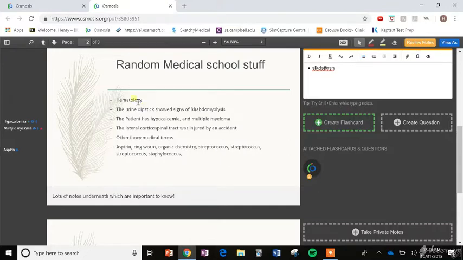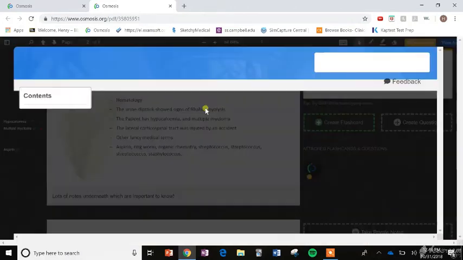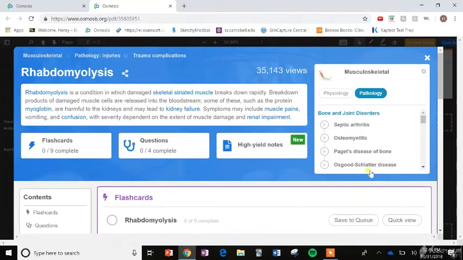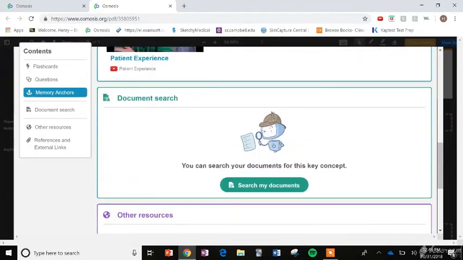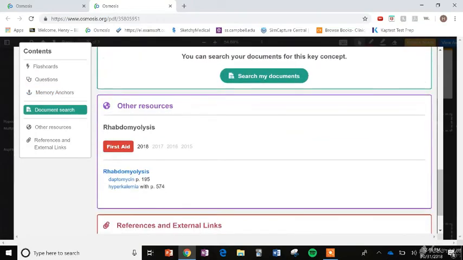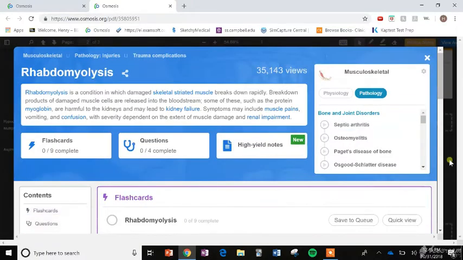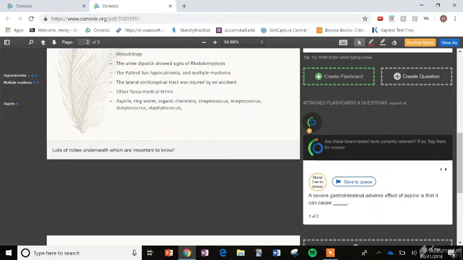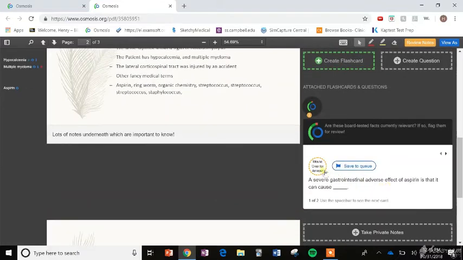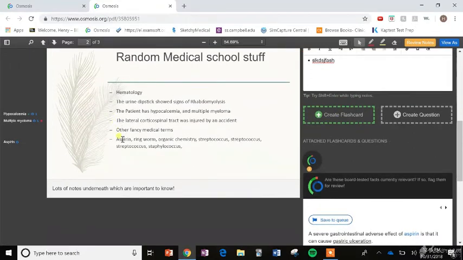Another cool thing, with that analyze feature, if there's a word that I don't know in here, like rhabdomyolysis, I just hover the cursor over it, I click it, boom, it explains rhabdomyolysis, it links various flashcards, some questions, as well as some memory anchors. It also links First Aid, so that is super awesome, as well as some practice flashcards right alongside. So, a severe gastrointestinal, blah, blah, blah. Oh, it's gastric ulceration, and that's because I used the word aspirin in here.